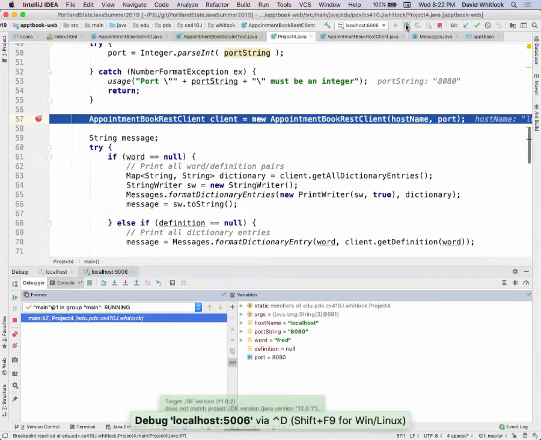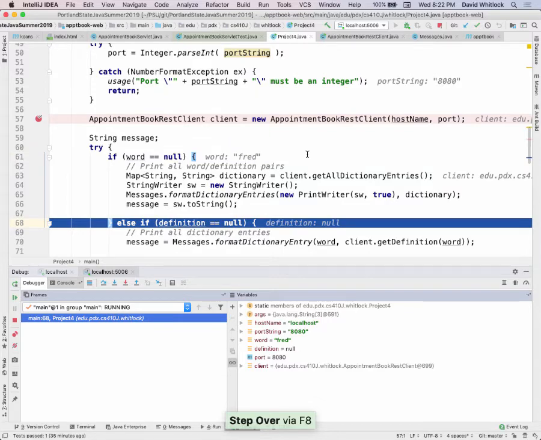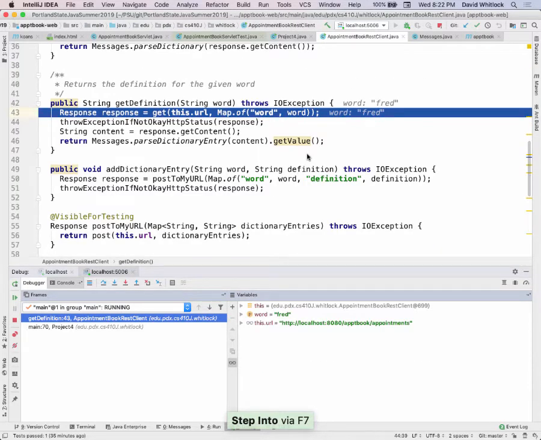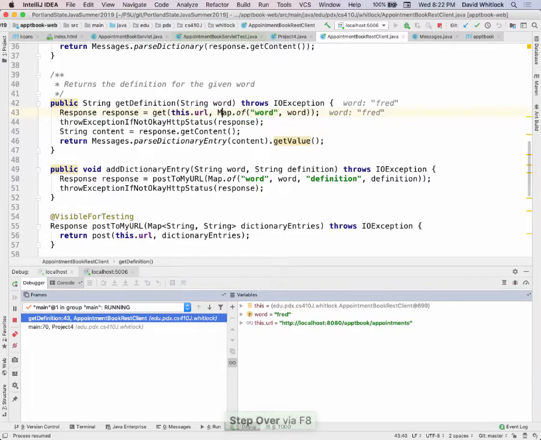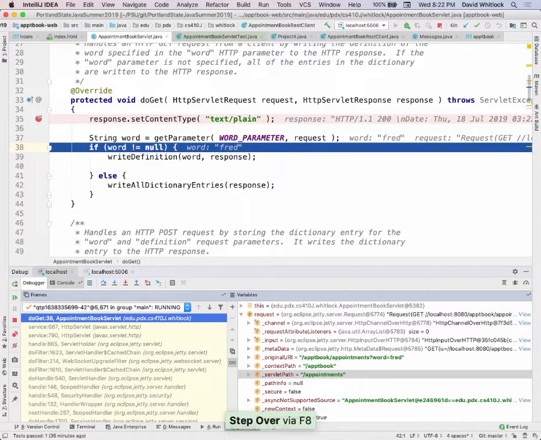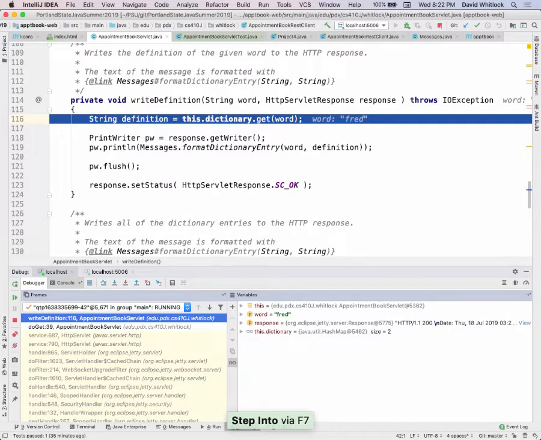Let's debug this. We got the appointment REST client. We're going to call getDefinition. Here we're going to do an HTTP GET of this URL, and the parameters we're going to send is a map of the string word to the value word, which is Fred here. We're going to send that in. So let's step over that. Okay, the word is Fred. We write the definition. We get the definition.